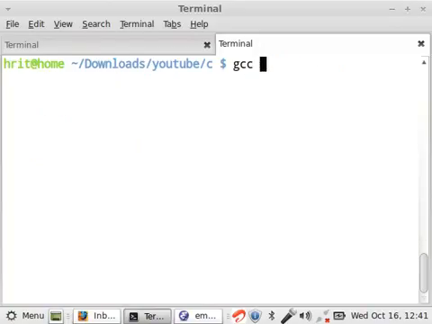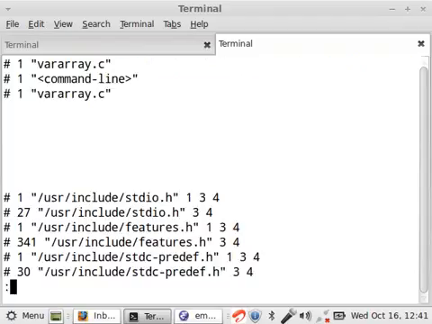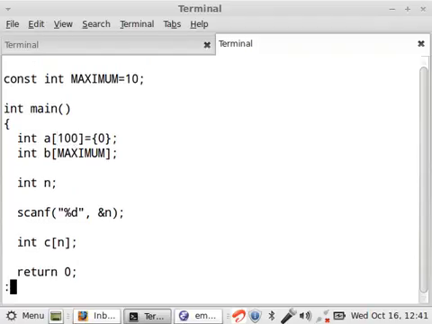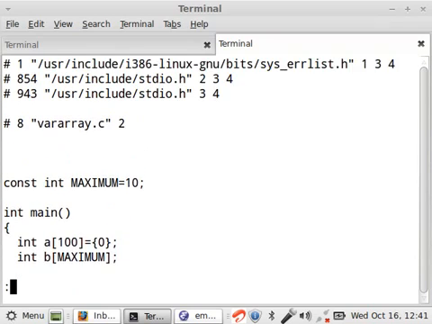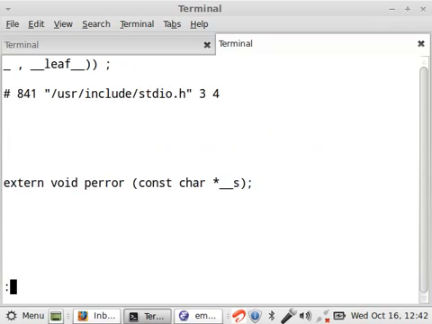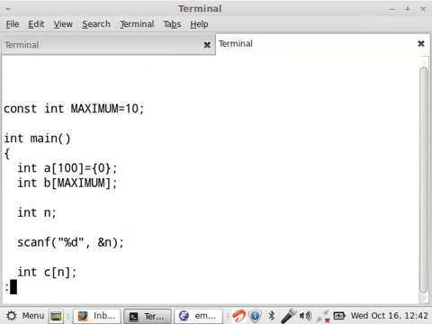So if you say gcc minus std is equal to c99 minus e var array dot c pi plus. So let's go at the bottom. Now see here, you don't have 100. Now obviously you will see the macro. Okay, no, you won't even see the macro. The macro is gone. Macros are ripped out. So you won't even see the macro now.